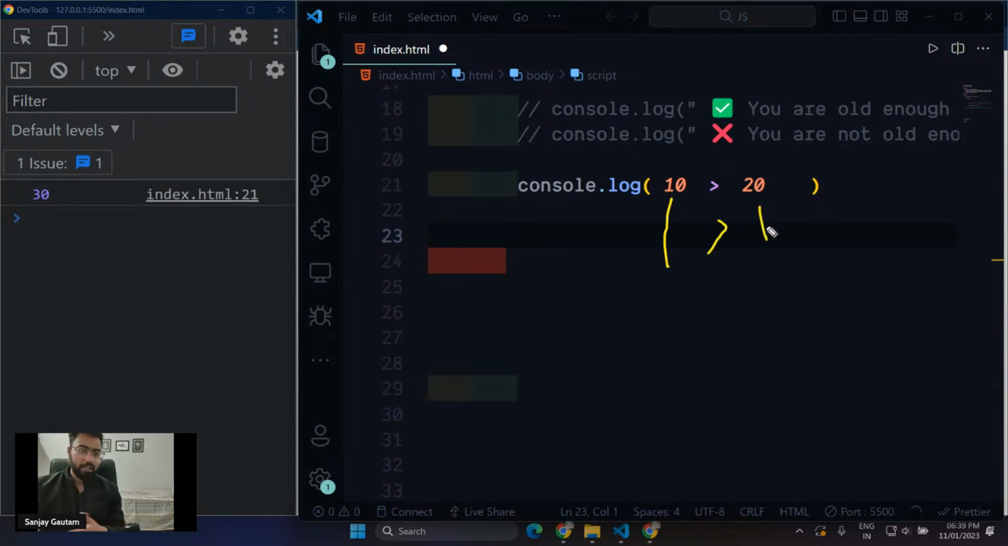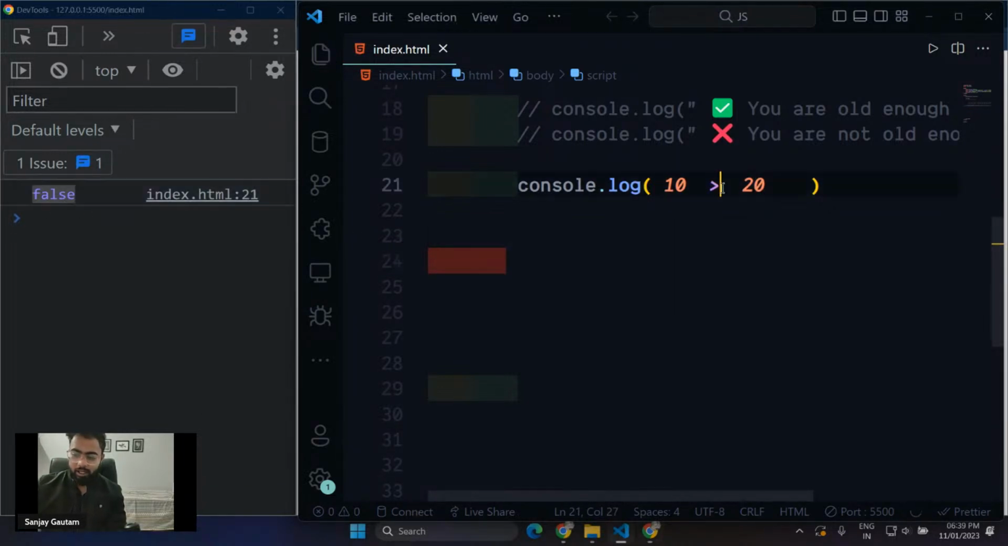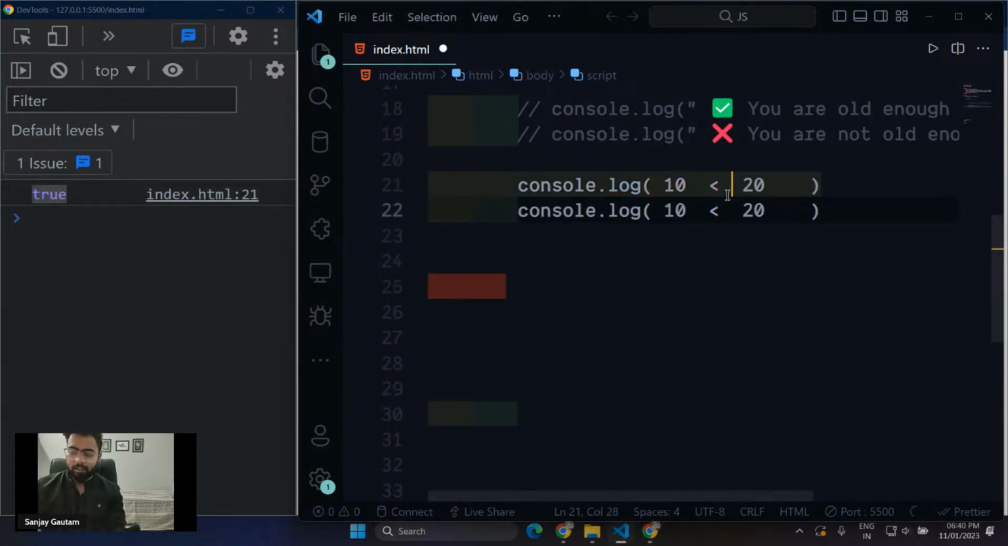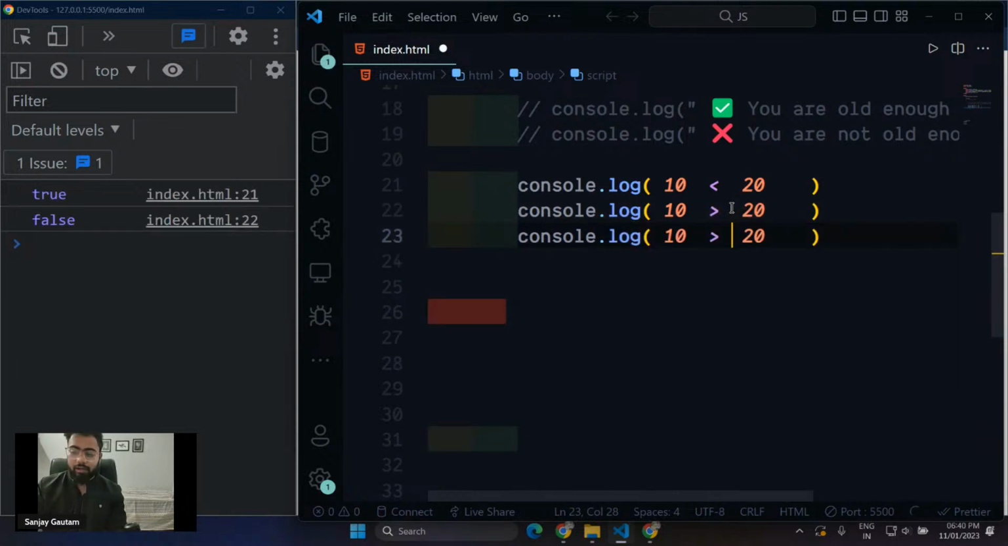So 10 is greater than 20. Just tell me, is it true or false? Obviously it's not true, it's false, because 10 is lesser than 20, right? So we will get false here. See, we are getting false here. Then we have less than. 10 is less than 20, it's true. See, I'm getting true here. So this is a comparison operator. We have less than, then greater than, and also equal.